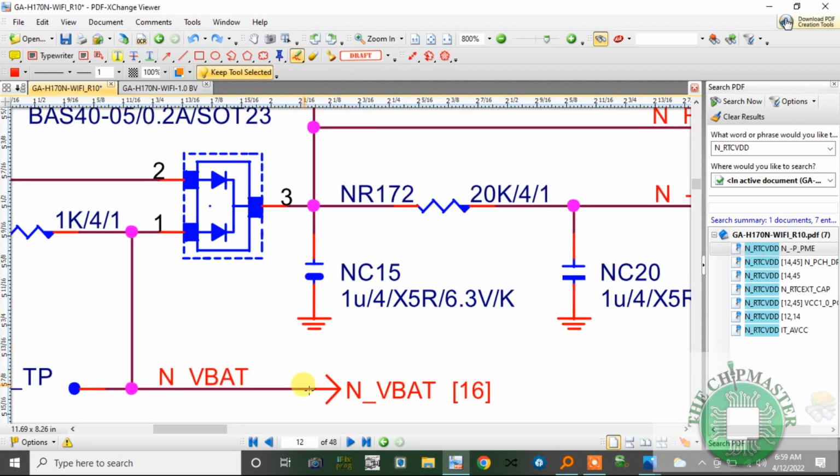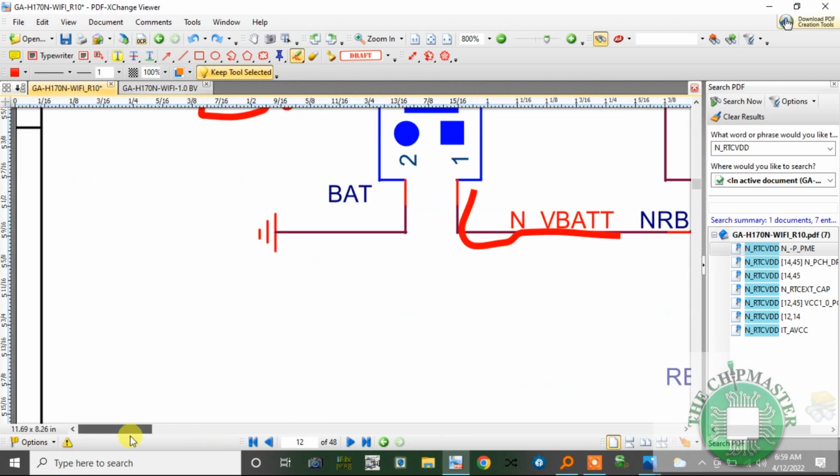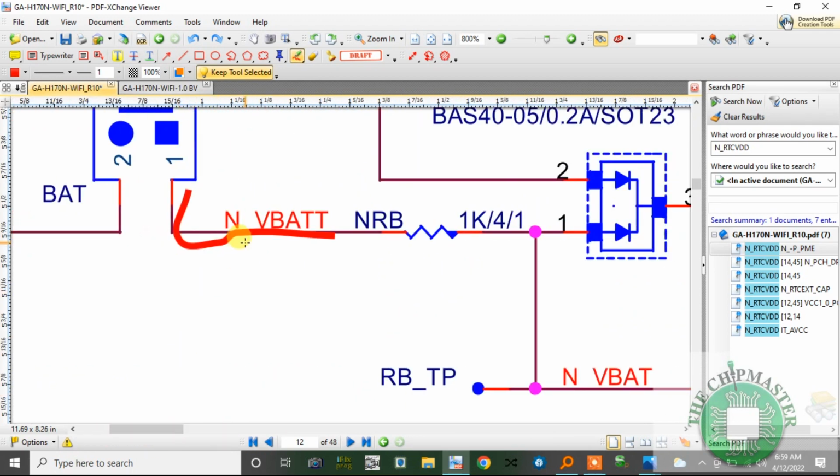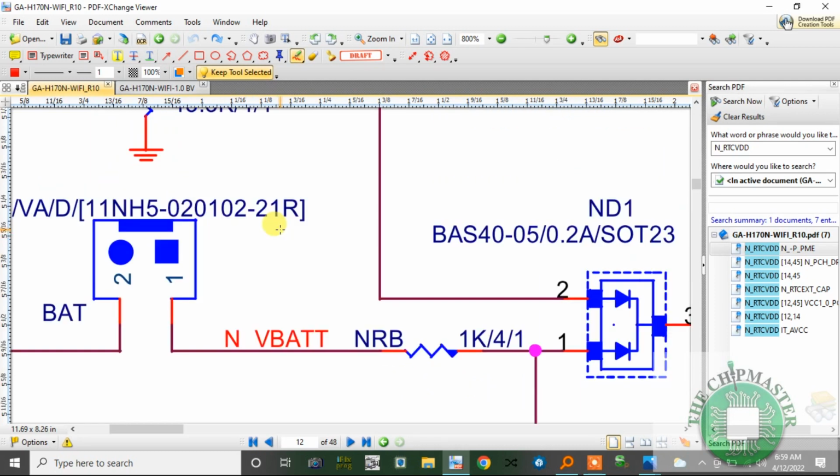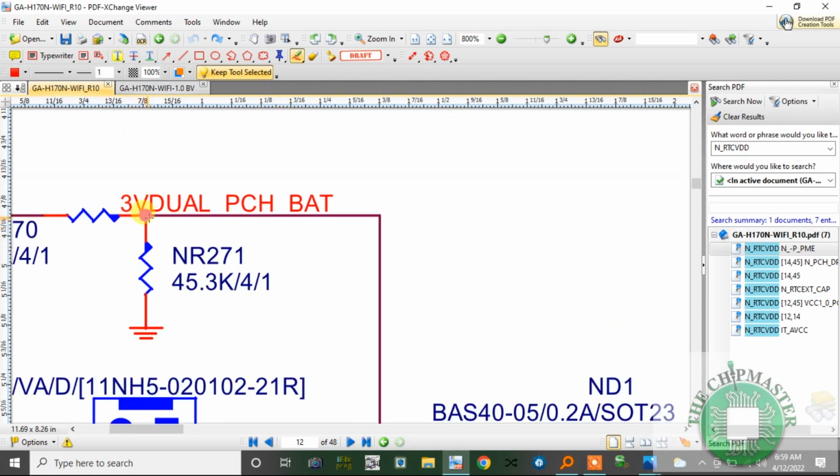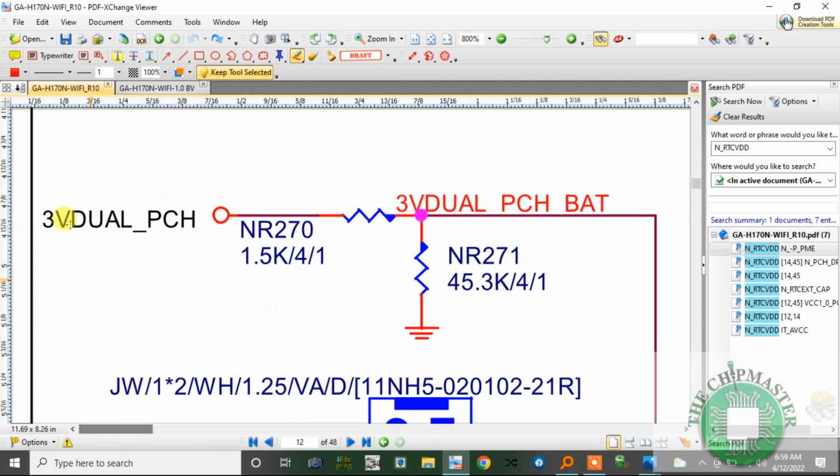Now as you can see here, we have a path called N_VBAT, and another path called 3V_dual_PCH_BAT. It's coming from 3V dual, and this is coming from another conversion section. After plugging in the power supply, it will go through a regulator and another step-down or switching regulator to provide 3V dual. We'll get to that shortly.